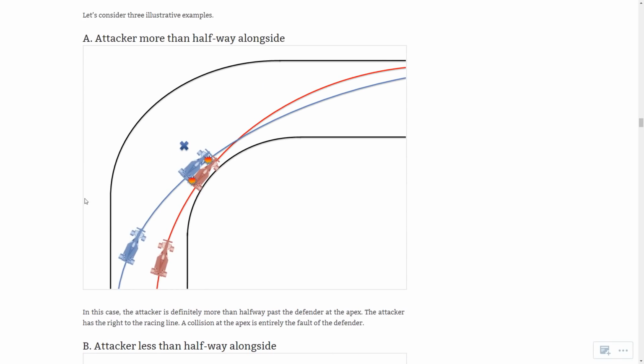The attacker was more than halfway along the inside of the car. He was well ahead. He'd pretty much claimed the corner, got the overtake done. And any collision at that point is the fault of the defender, because essentially what the attacker has done is taken the racing line away from the defender. We talked about the racing line as well in episode 1. He's taken the racing line away from the defender, and at that point he is free to continue that racing line as he sees fit.